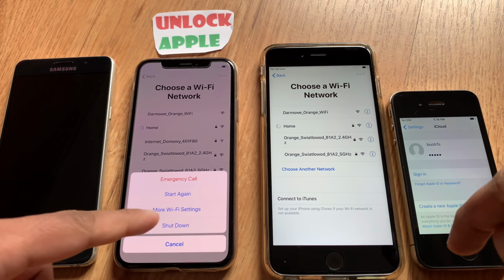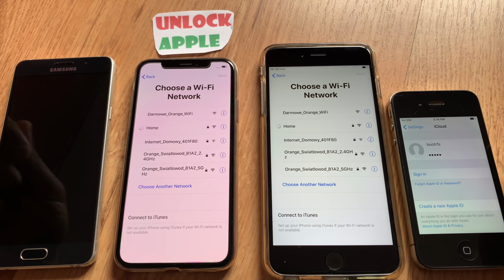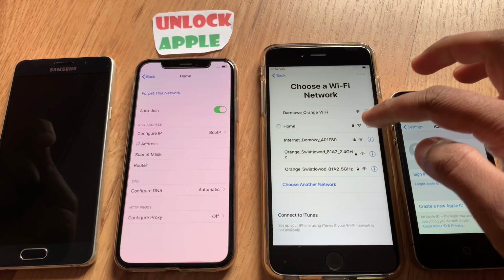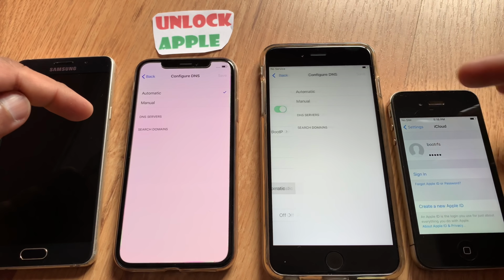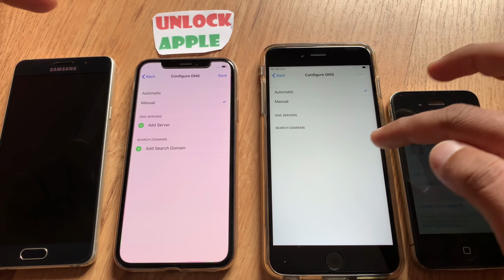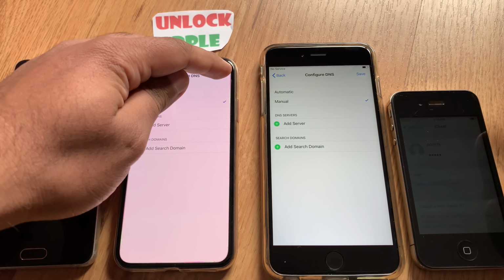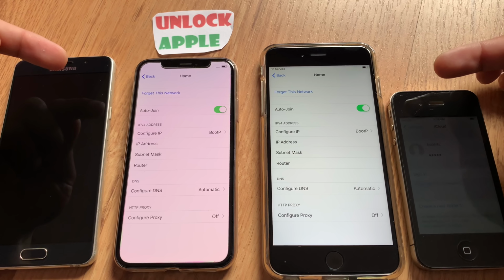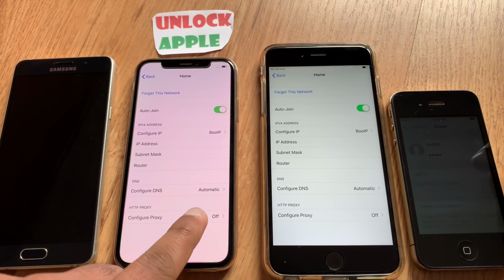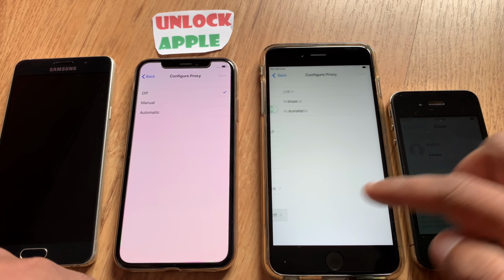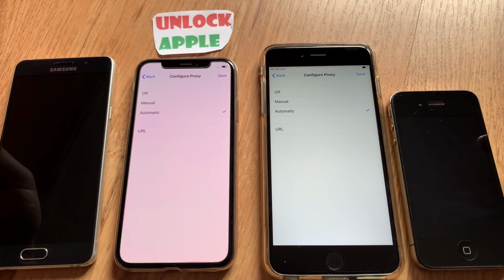more Wi-Fi settings and more Wi-Fi settings. Once you get the I button back, as you see, you're going to configure DNS, and here you're going to press manual. Once you press manual, you don't need to add any DNS, you're pressing save. Once we press save, it goes back to automatic. Coming down to the proxy configure, same here, going to automatic.